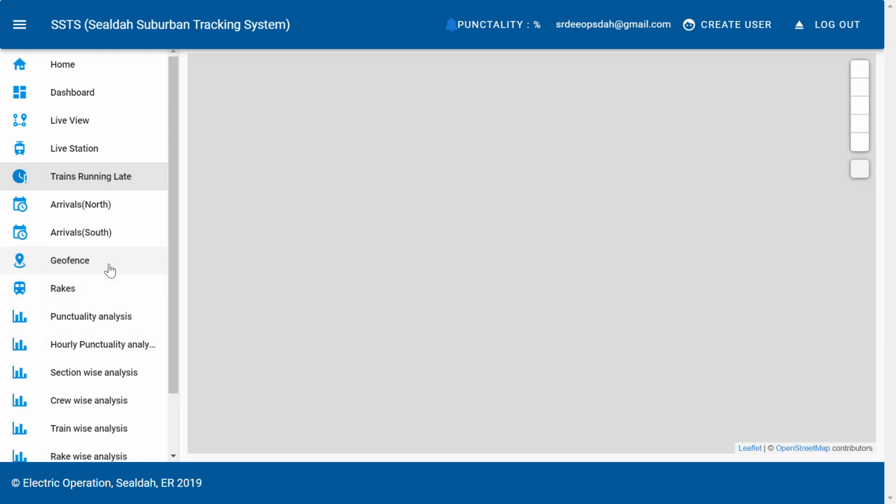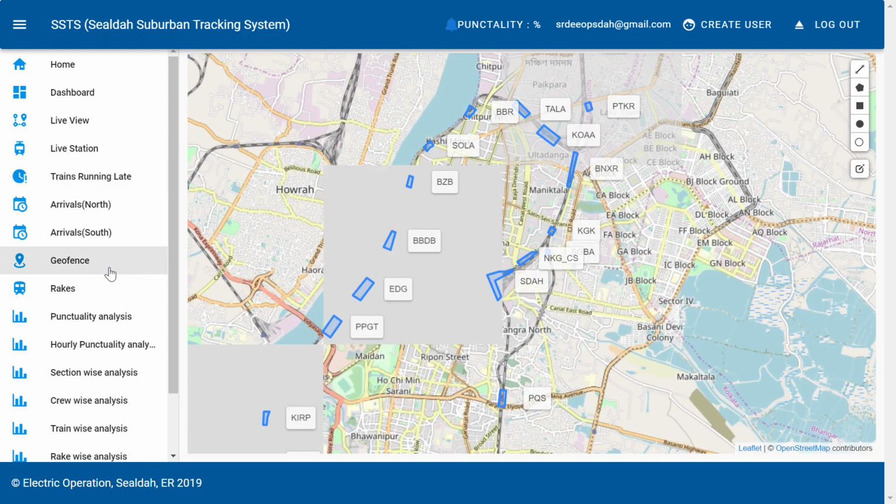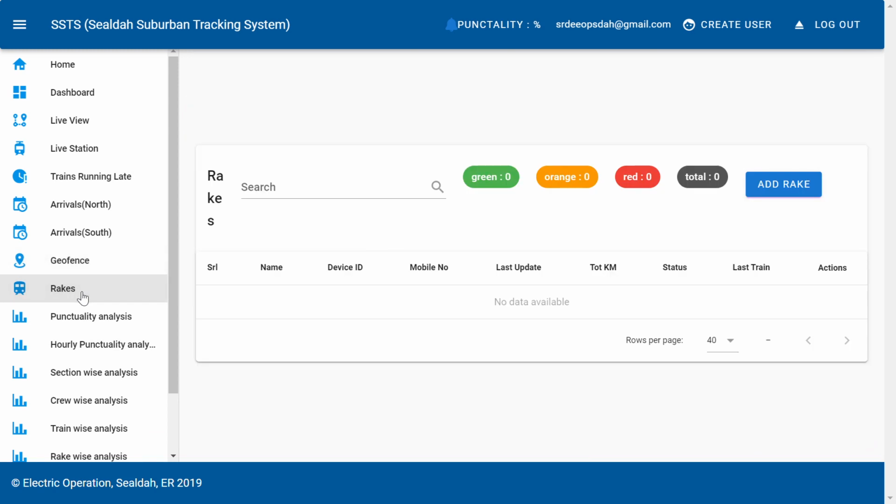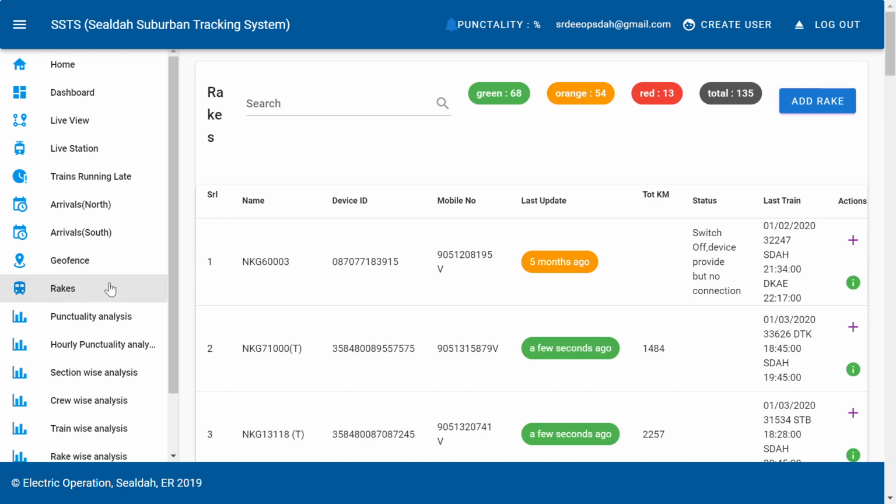This is just the geofences which have been marked under the Sealdah Division. These are mainly the stations. Then there is a list of rakes, the details of the rakes in which the trackers have been installed. Right now you can see 68 trackers are live.